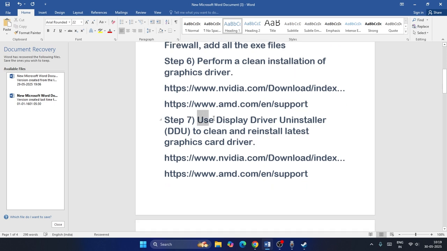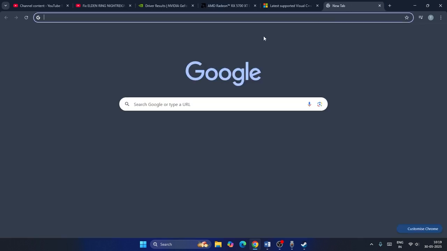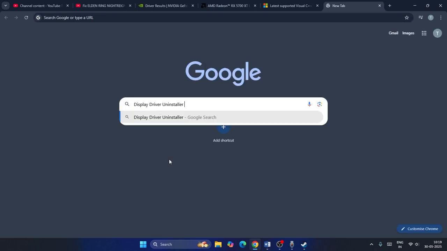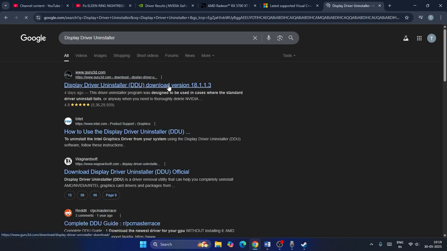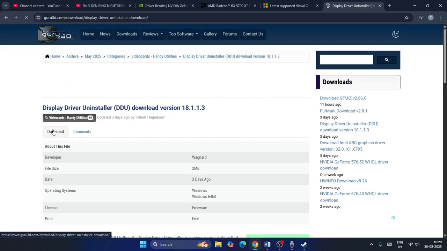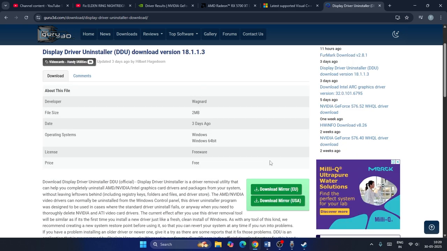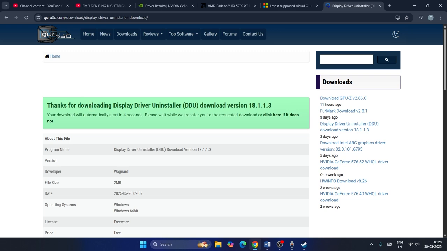That is, we have to use Display Driver Uninstaller, DDU, to clean and reinstall the latest graphics driver. You can just search here for Display Driver Uninstaller. So just go to Google Chrome, search for this one over here, and download it. After downloading this one, you might be able to install the graphics driver like a fresh one. So try downloading these versions.